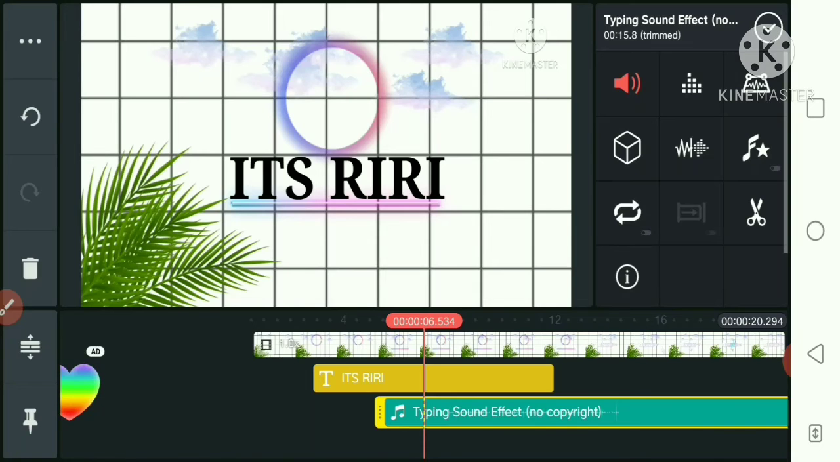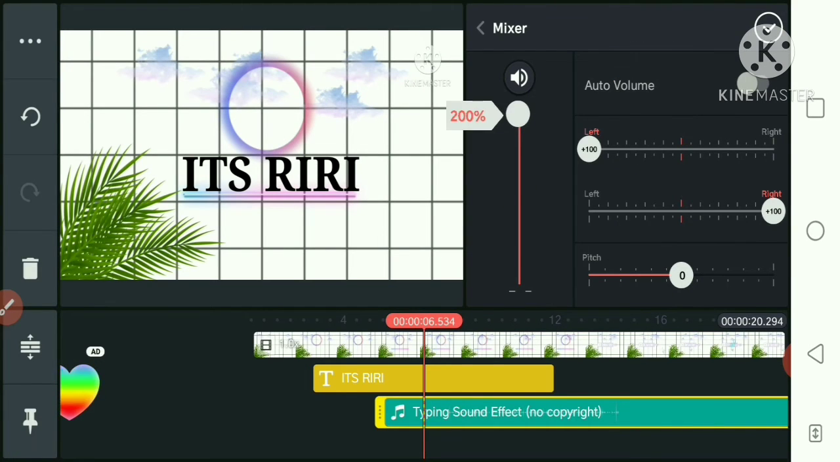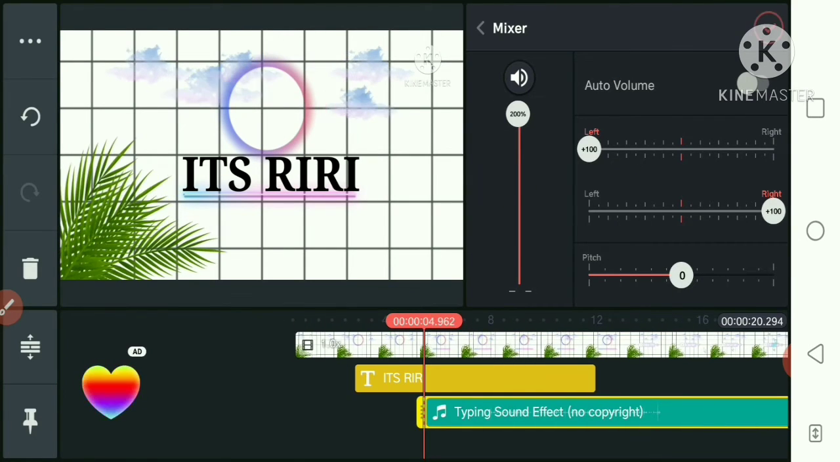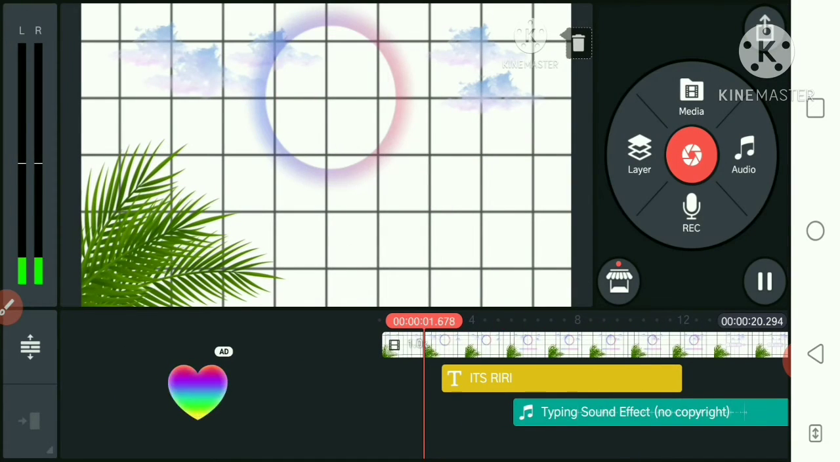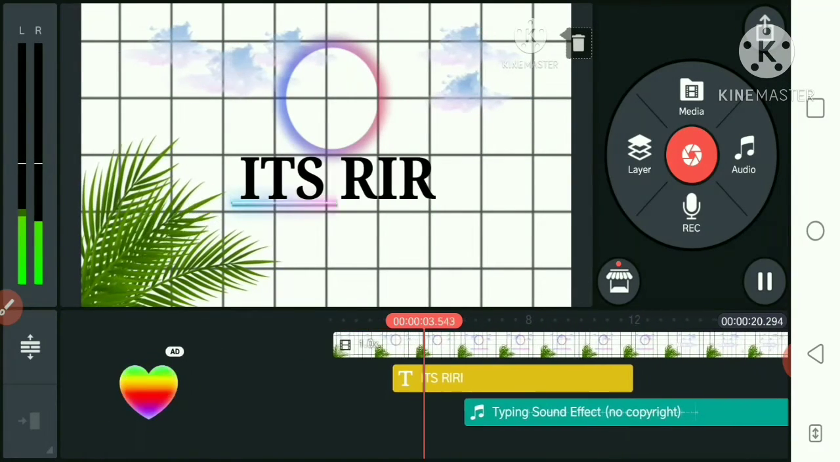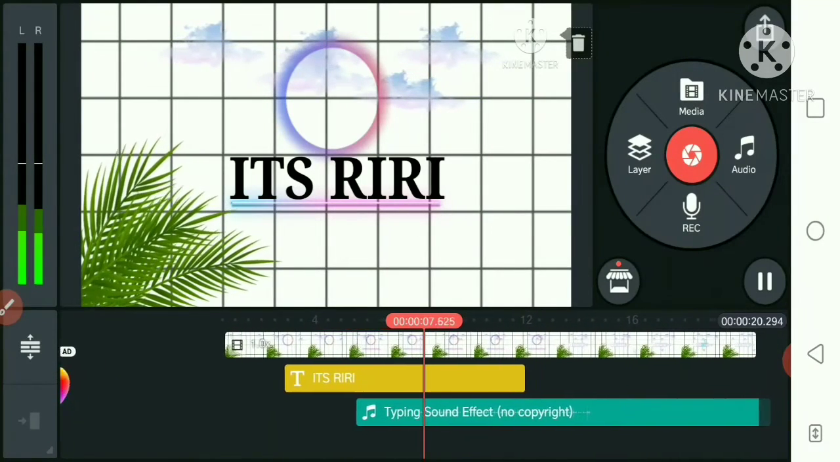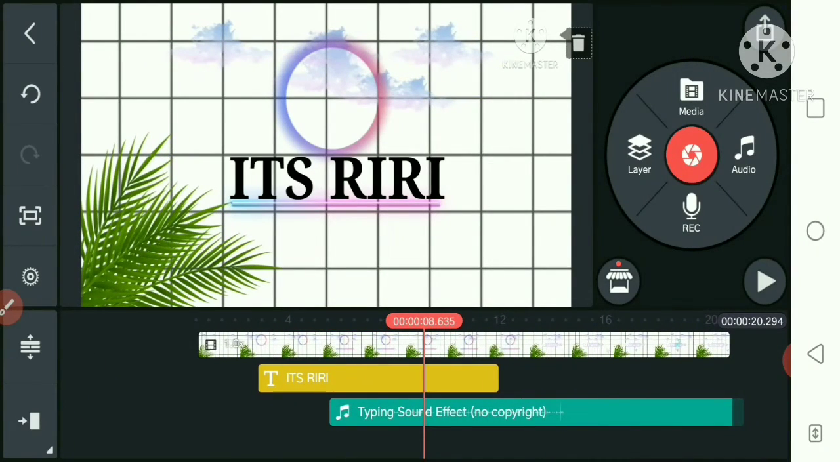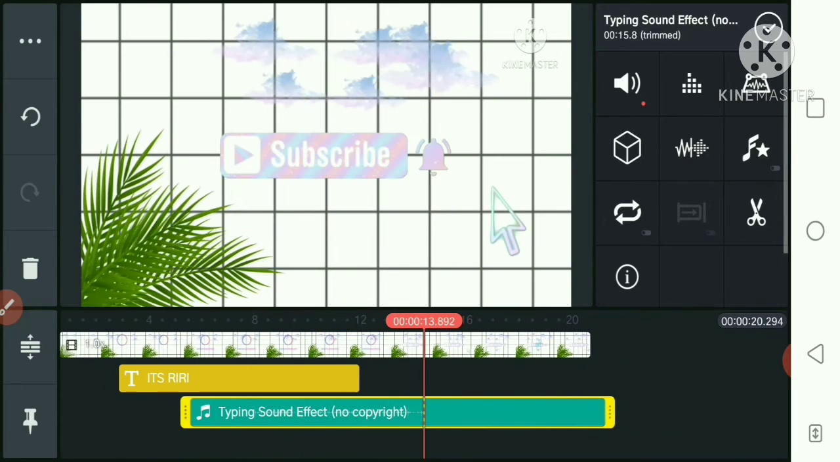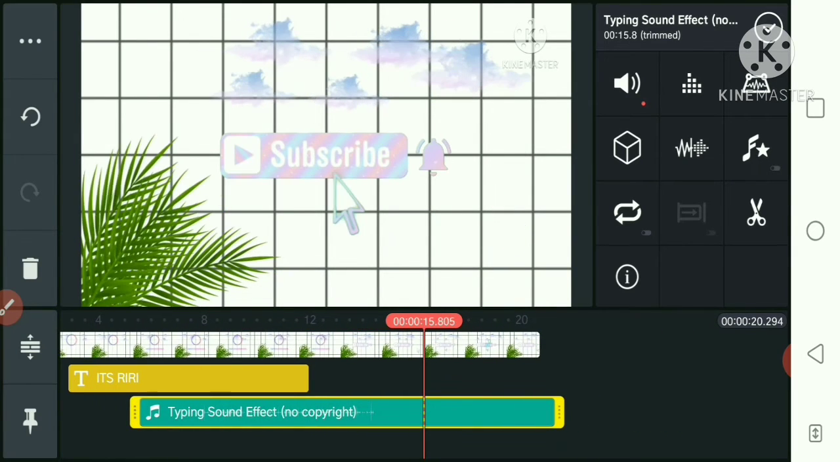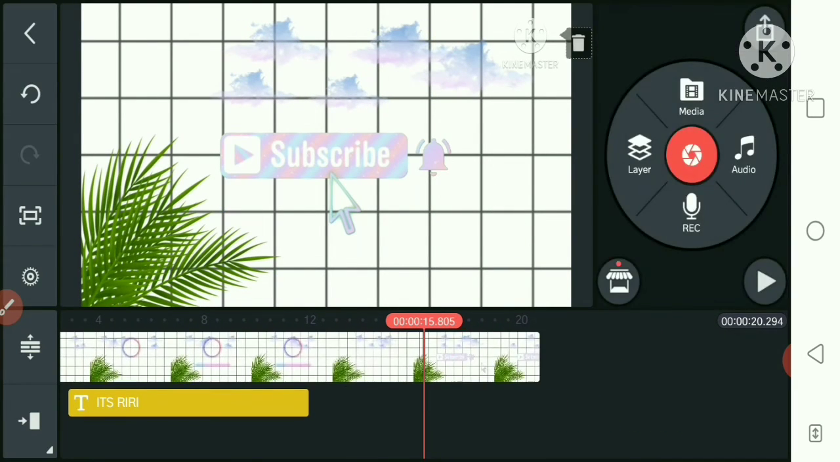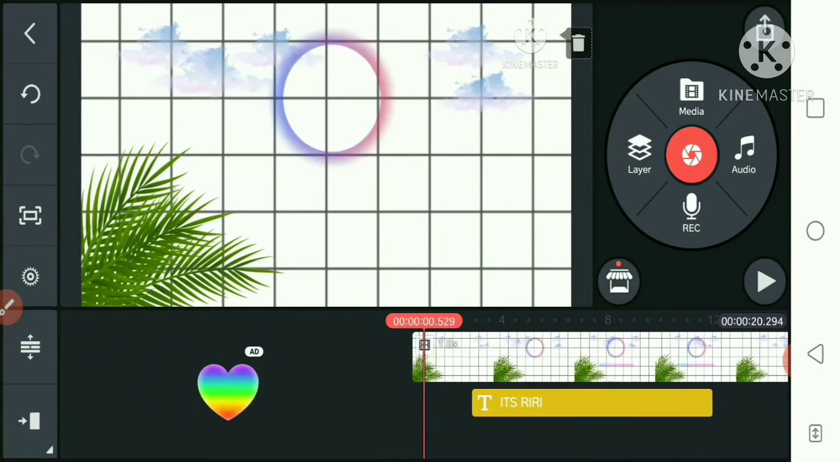You want to put the volume to 200 so you can hear it over the music that you have chosen. You don't have to choose this music. So that is what it's supposed to sound like, which it is cooperating. So I'm gonna delete it and I'm gonna add it back to where it cooperates.